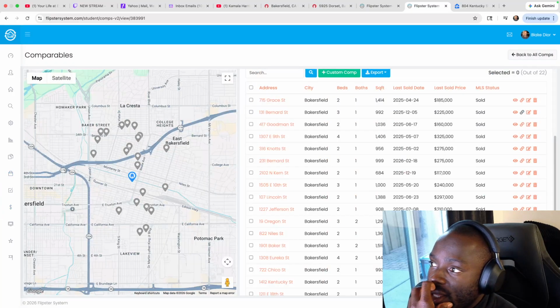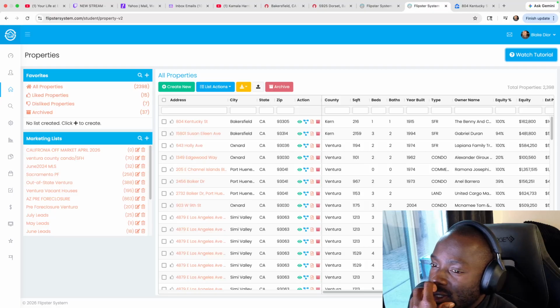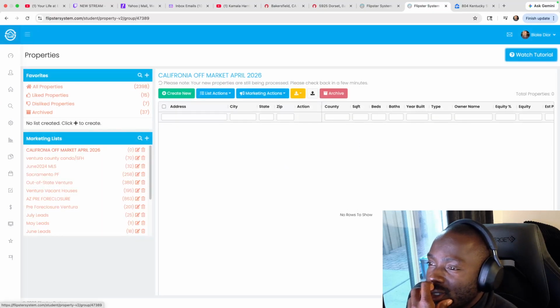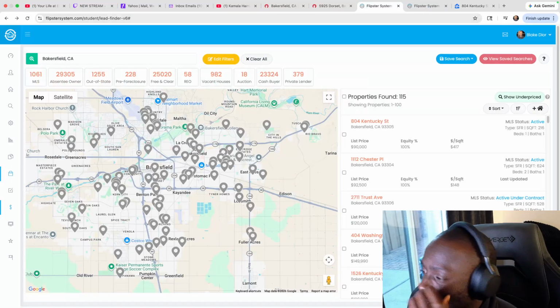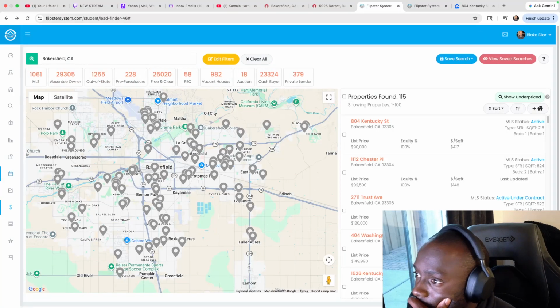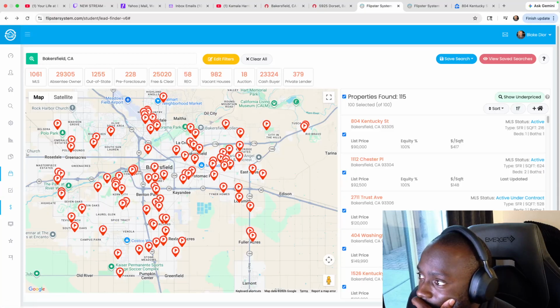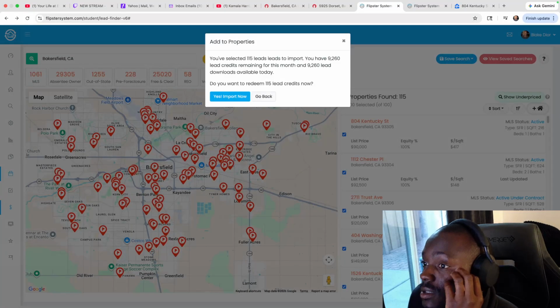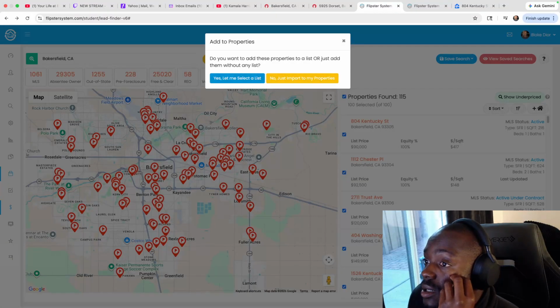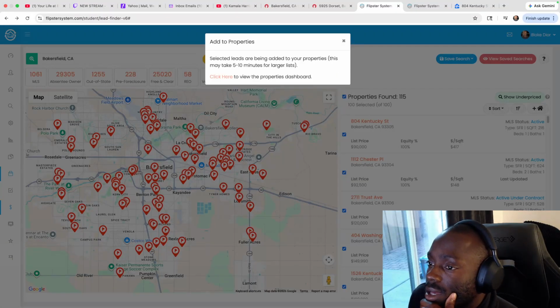But before I do that, let me double check. Oh, this is kind of taking long. We're going to do another test run. Got 115 properties here. We're going to add them to a list. All properties. Yes, import them now. Yes, let me select, and we're going to.